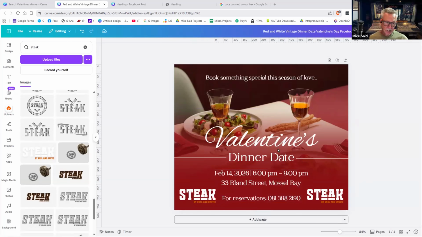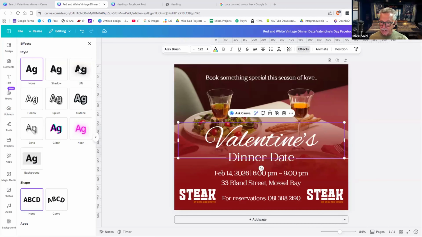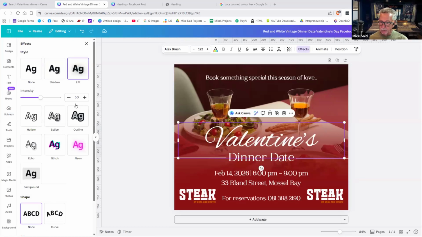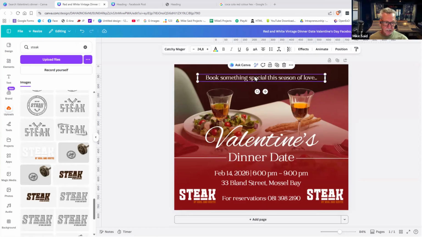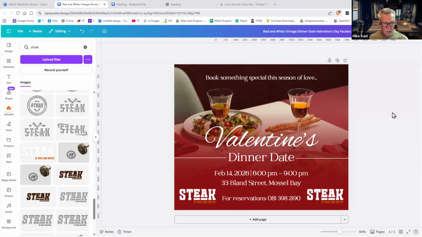I don't like it. Let's look at the Valentine's. Go to effects. Add a bit of lift to it. I do prefer that. It looks much nicer. Valentine's dinner date. Book something special this season of love. Like that one. But by using a template, I've saved myself hours and hours of not having to first go find all the pictures, then download them, then overlay them. Templates are absolutely fantastic, and I highly recommend in the beginning that you start everything with templates.